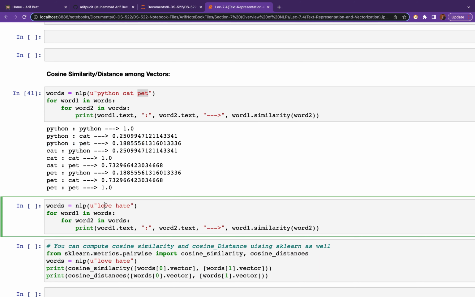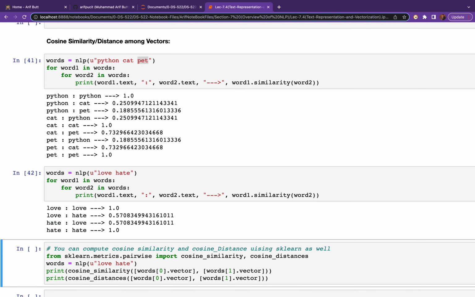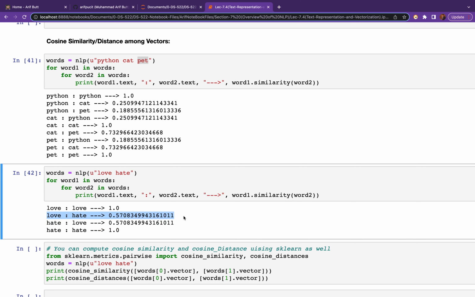Let's see one more example having two words, love and hate. Note that the two words love and hate, although being opposite in meaning, have a similarity of 0.57. The reason for this is that most of the time they are used in a similar context. I just wanted to tell you this.